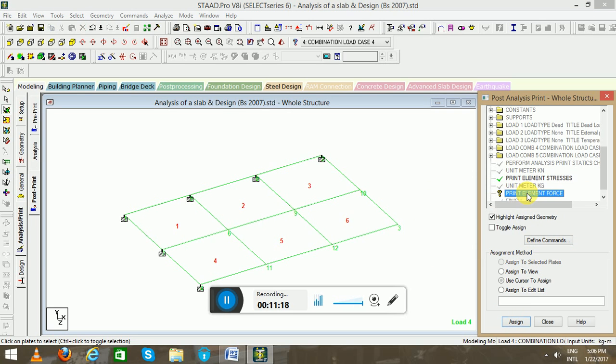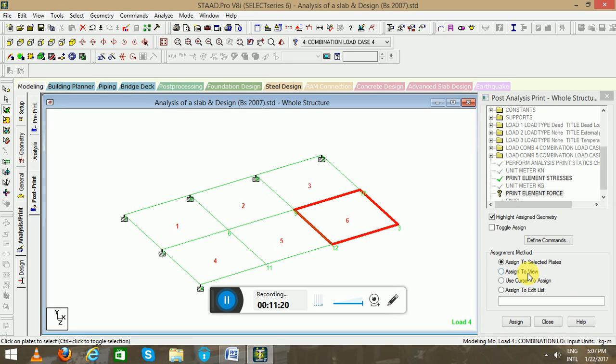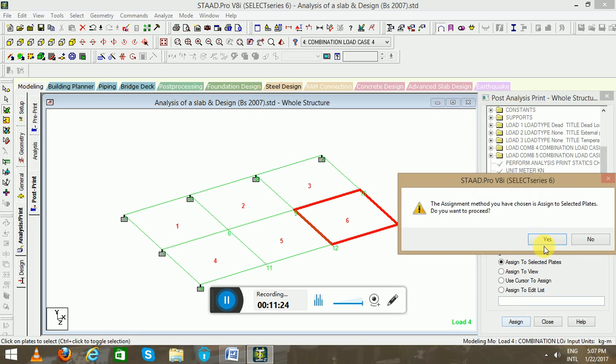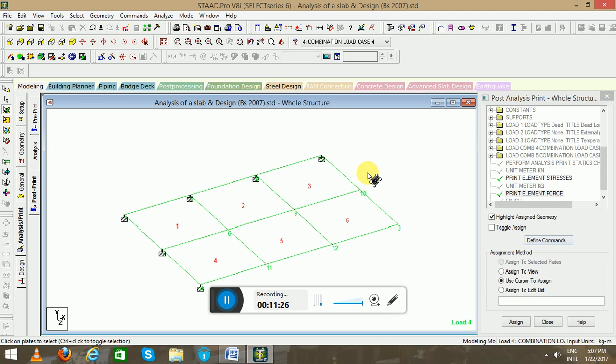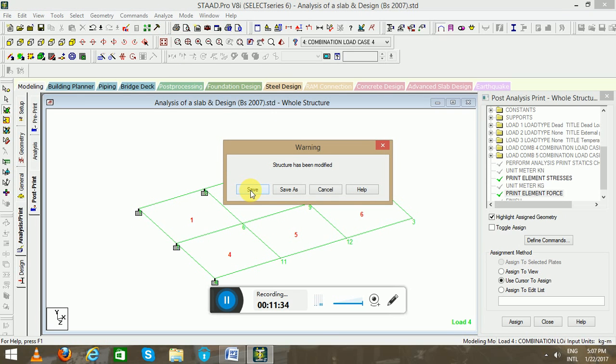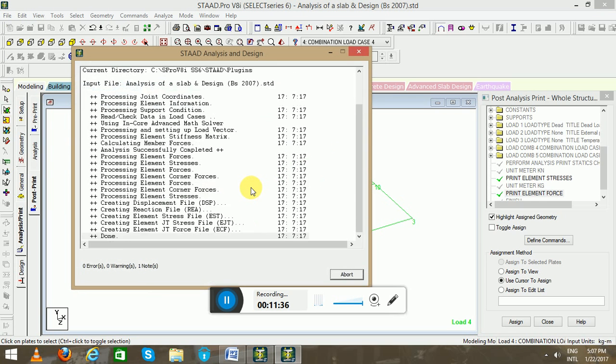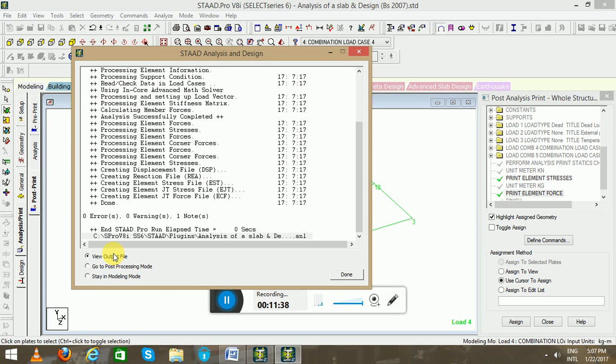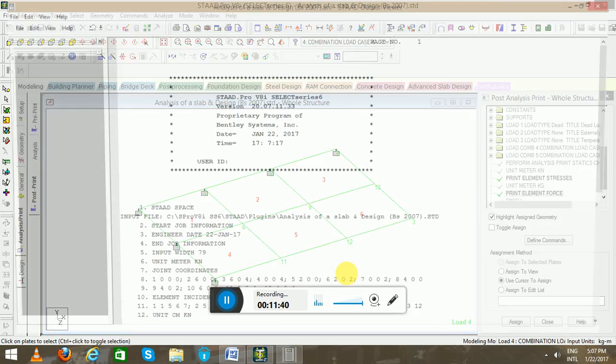Similarly, print element force I'm applying to plate number 6. Assign to selected plate will be the assignment method. Click on assign. The properties have been applied, shown by the green tick. Now go to the analyze menu, run analysis. Yes. Go to the view output file, done.